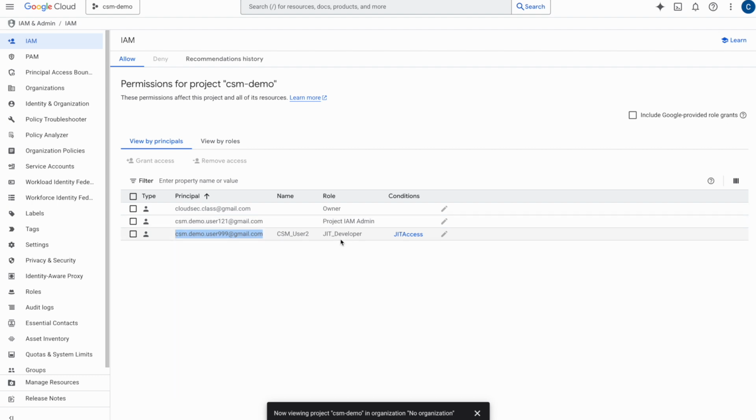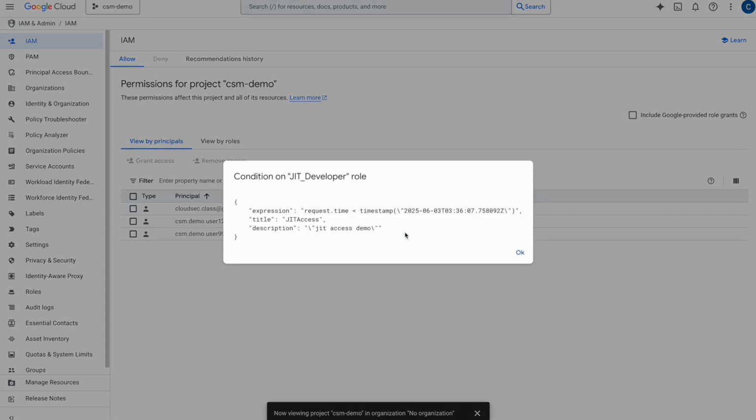And what's important is that this access is not permanent. And how do you know that? Because there is a condition attached to it. If I click on this condition, it says that the access is only valid before this timestamp, right? And if you remember, we requested access for 8 hours, and I created this video on this date, and this is definitely 8 hours from when I requested this access.